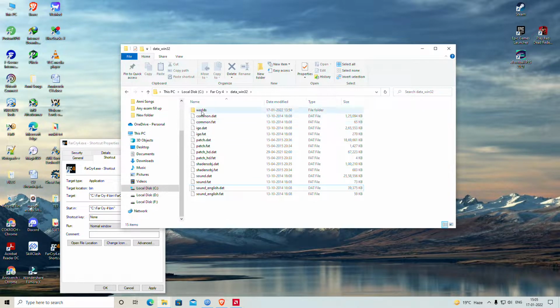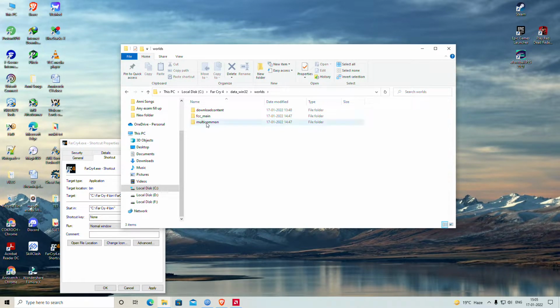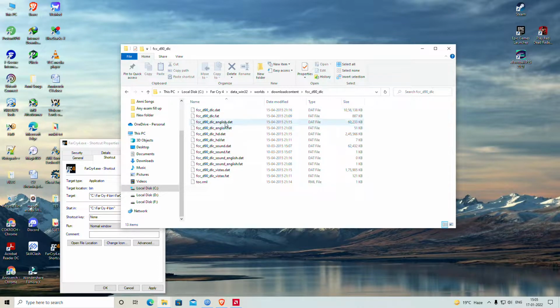After that you need to go inside the worlds folder. Okay, inside that you will see download content. If you have DLC and all, you go inside that, and here also you will see some files which you will see in Russia or else in Hindi. So these files which you will be seeing in Russia, Hindi and all, you have to change into English. Okay, you have to change this file into English.